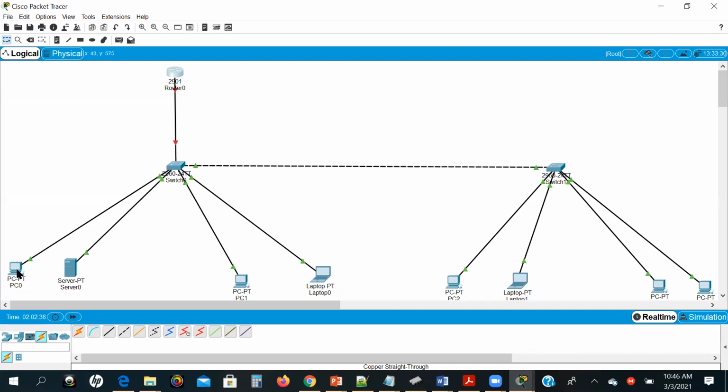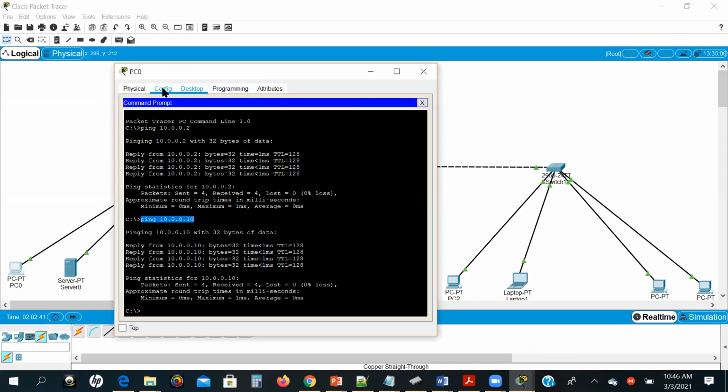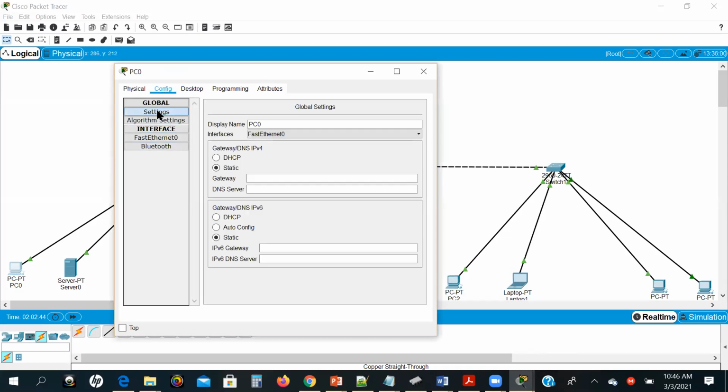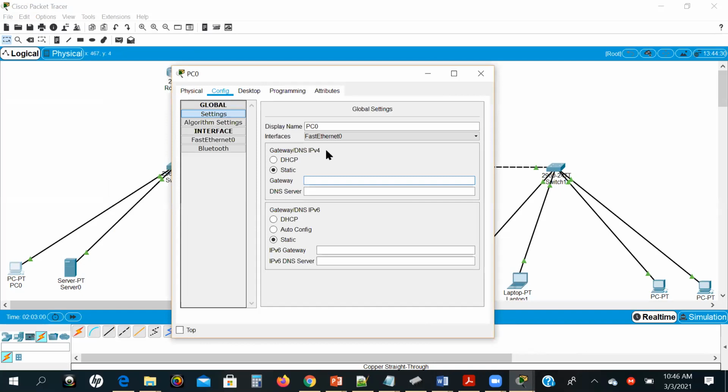All right. So we go to PC0. We go to config, settings, gateway. The gateway for VLAN 10, all the machines that are in VLAN 10, is 10.0.0.254, the sub-interface sitting on the router. So that's what we need to do. It's 10.0.0.254. I'll use it throughout, and that's it. That is the gateway. So that's the last step we need to do.